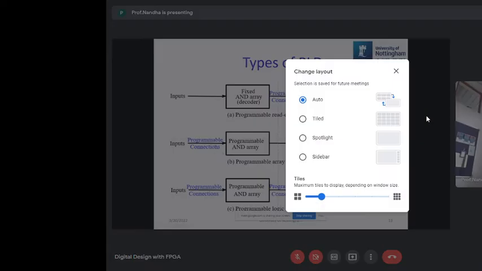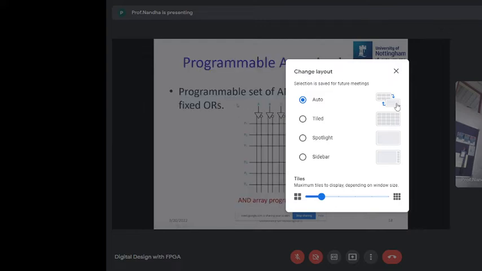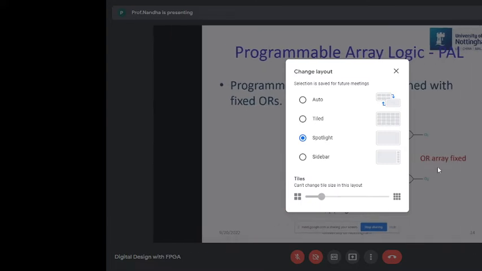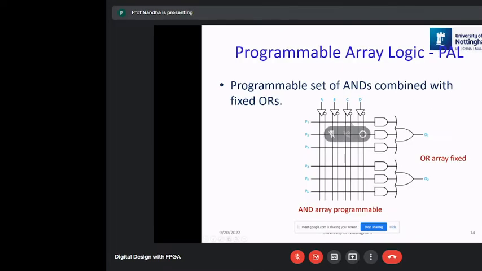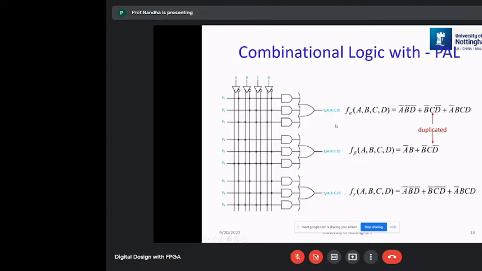The programmable array logic we have seen here has programmable connections to the AND and a fixed OR. Here we have the AND gate operations, and then the fixed OR gate operations. These are the points where you can make the connections. These connections can be fuse or anti-fuse connections, but this is a programmable AND array. Let us take an example now.